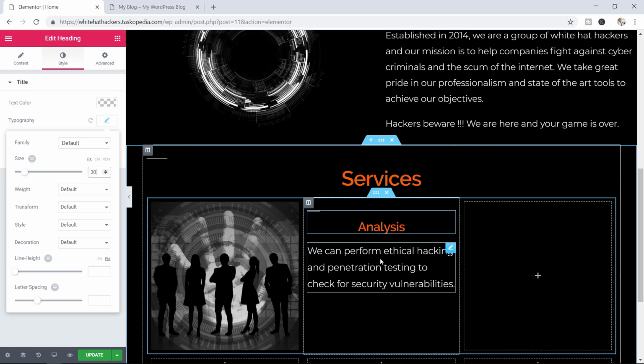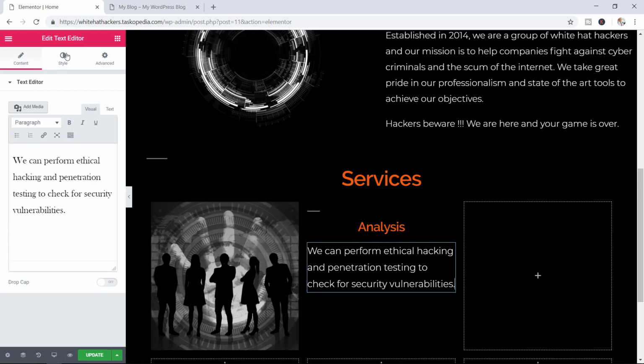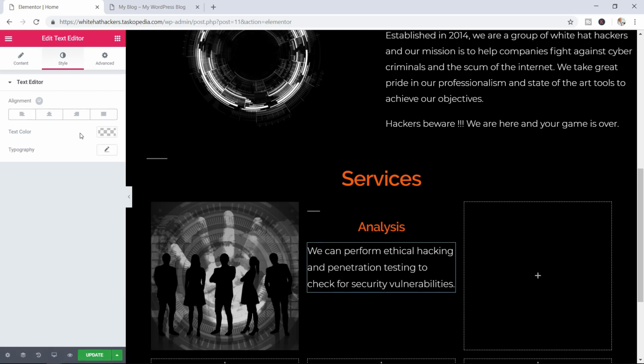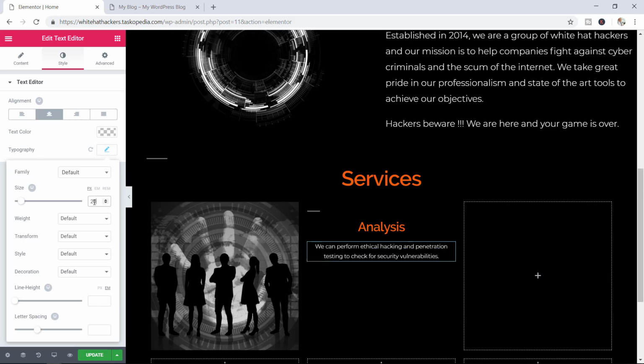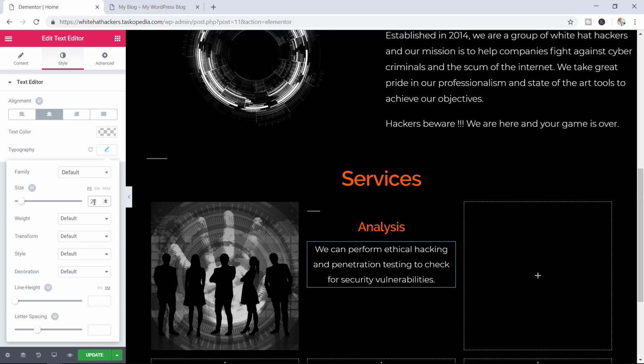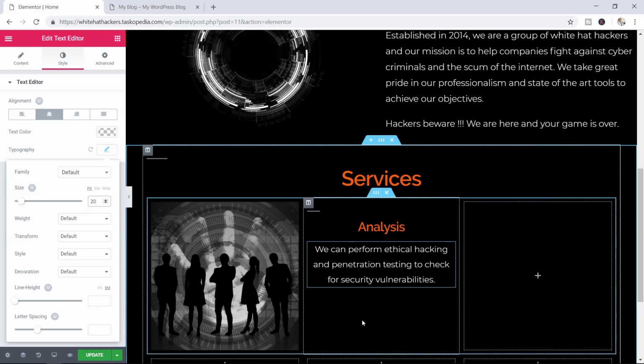And we're going to do the same for the text itself as well. We're going to go to style, and we're going to go to the alignment right there, center, and then typography. Let's go with 20 pixels. So it's not too small, not too big also. Cool. All right, so that's it done for the text.